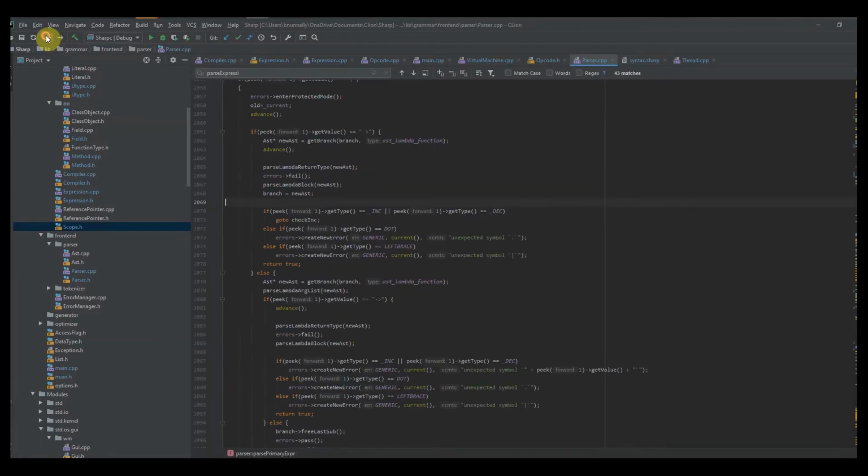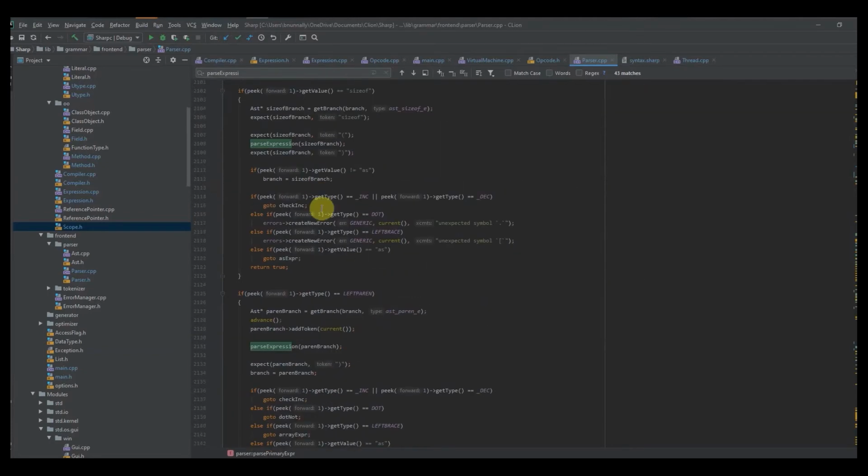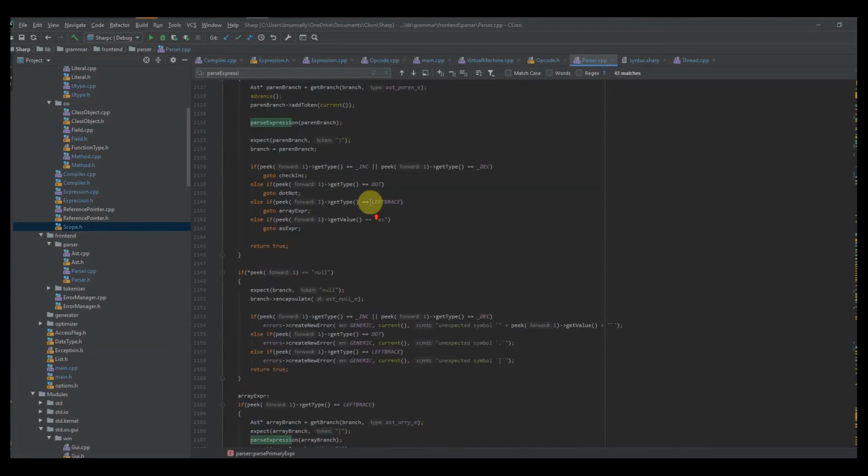So that is parsing lambda blocks. Whoops. So once you parse your lambda block successfully, we want to reset the branch to the new AST, which is the lambda function AST. So we want to reset the branch to that, and we basically add this code here. Now, in this case, we can't cast a lambda block to anything, so it doesn't really make any sense. In fact, I'm going to do this live.